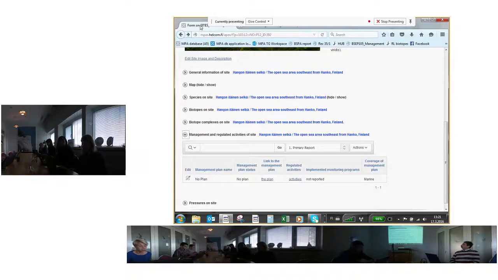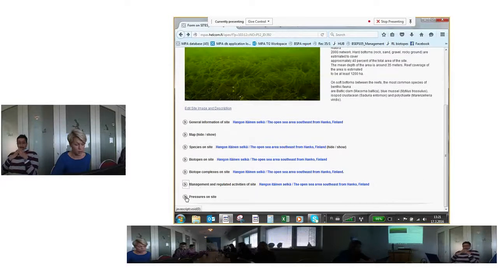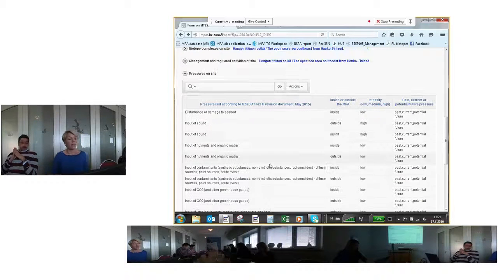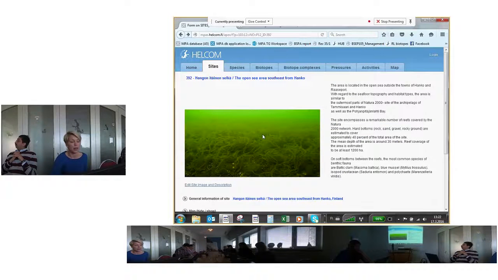Let's go back to the first site, and I'll show you the pressures tab. So the last heading on the page is the pressures, where countries have reported from a predefined list what kind of pressures are present, either inside or outside the MPA. Outside meaning it's so close to the MPA that it has an effect on the MPA itself. And that is the information we have per site.